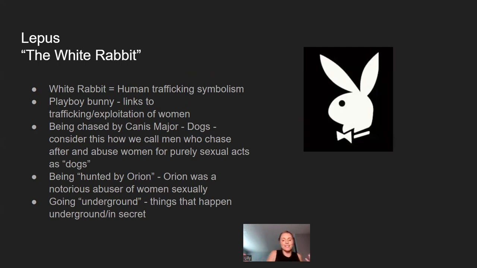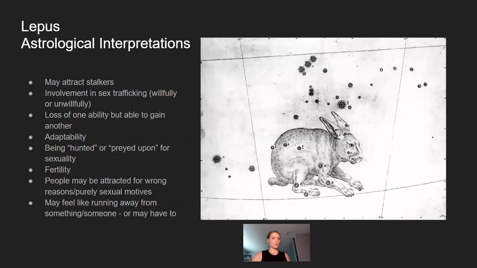It's the reason we say things. It's kind of my point. We all are just out here living life, but most of the things that we know of came from somewhere. So this energy being hunted by Orion, who was a notorious abuser of women sexually, and going underground, things that happen underground or in secret, a lot of trafficking-type stuff can happen in those scenarios too.